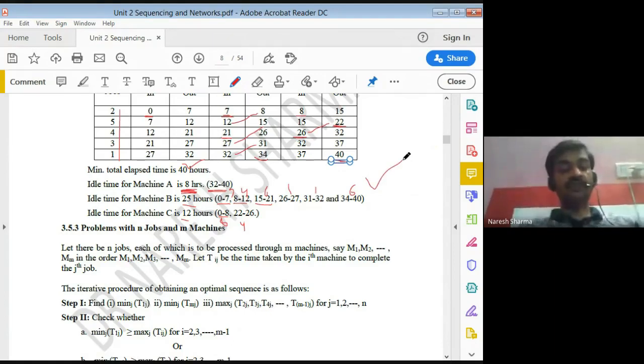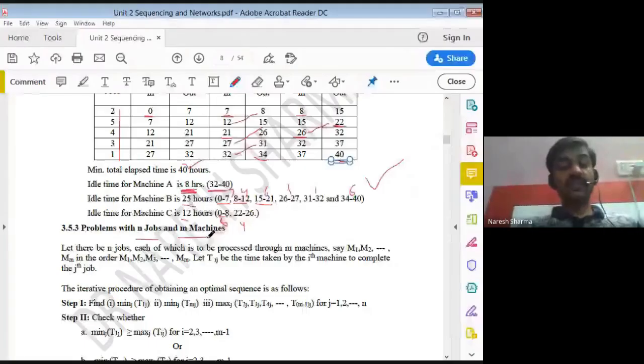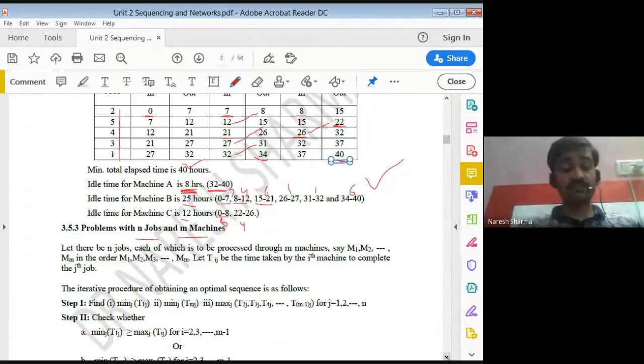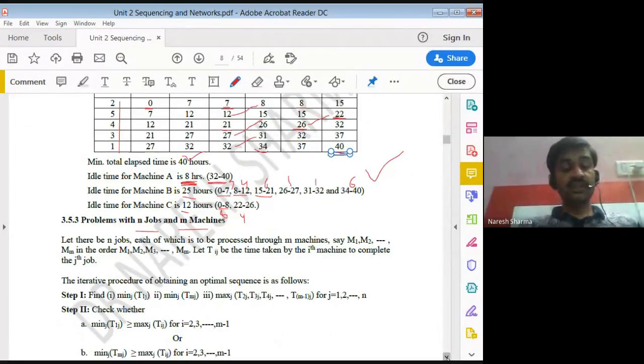So this is your problem. So in this problem we can convert your 3 machines into 2 machines. Now in the same way, n jobs with m machines. The only difference is that m machines means we may have more than 3 machines, that is 4, 5, 6, 7 machines, right?